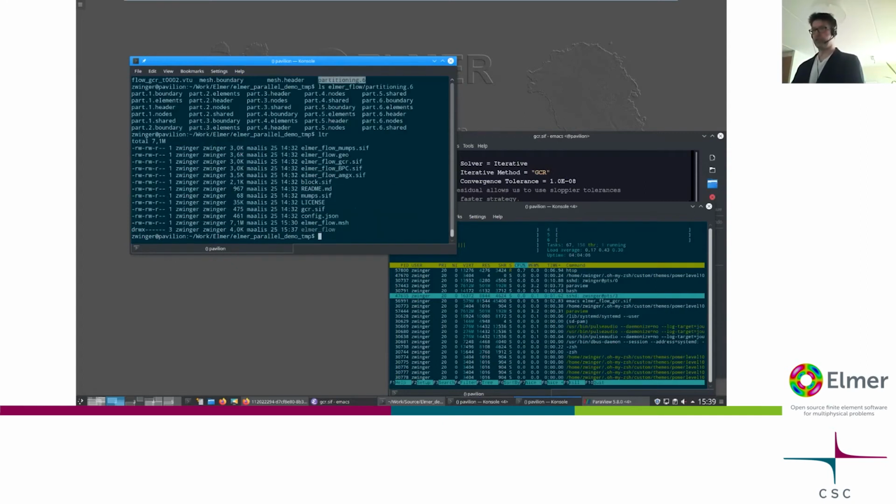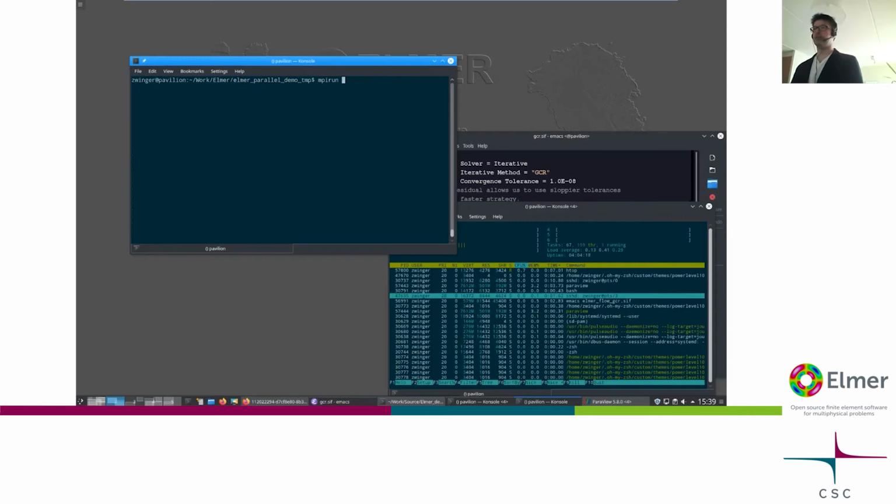Okay, so now we are ready to fire up the Elmer simulation. So as I said, the paradigm here for running in parallel is MPI. That's why we need an MPI run. We have to tell MPI how many cores we want to use. I partitioned into 6 partitions, so I will have to utilize 6 cores. Else I would get an error, as there would be no existing mesh with that number of partitions.